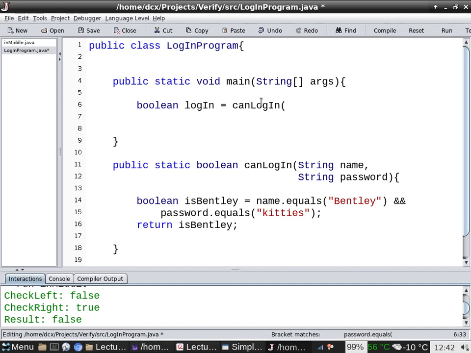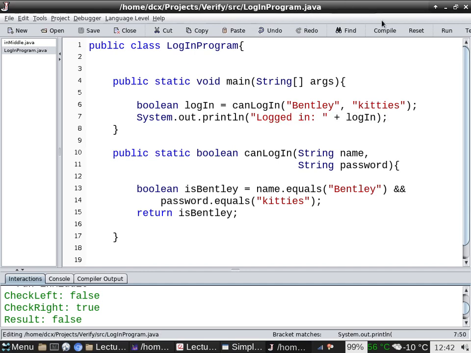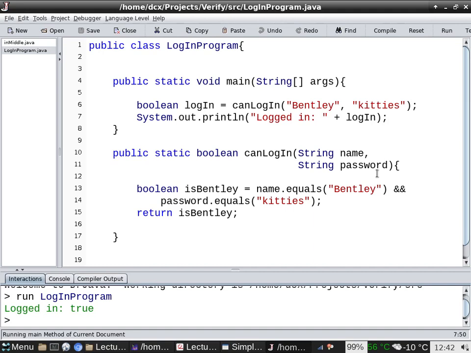We'll just call that, store that in a method, and I'm going to pass my name to that method, and I'm going to pass my secret password. Then we'll just have a printout method, logged in, then just print that out. Accept the formatting. Compile. No errors. Run. Logged in. True. Very simple.